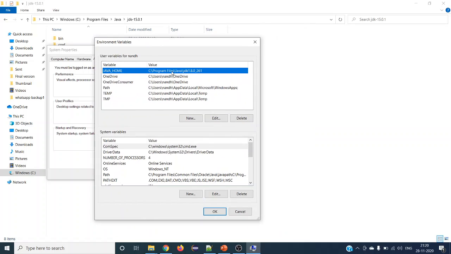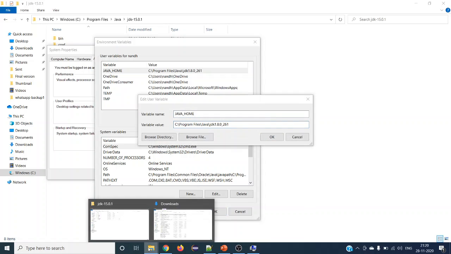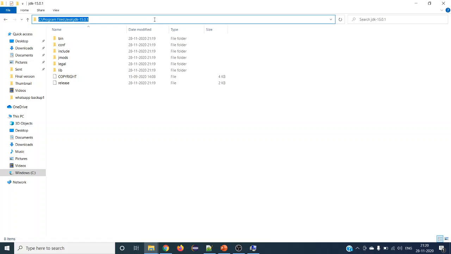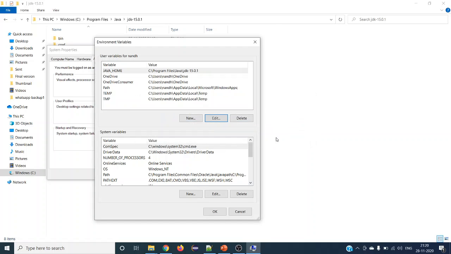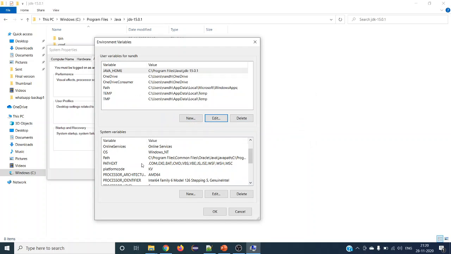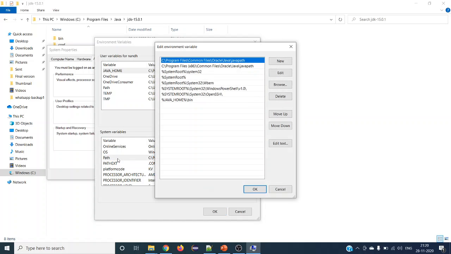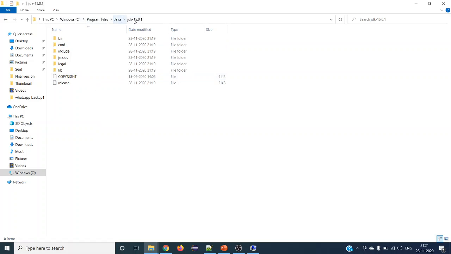You can see over here I have already set up Java 8. I just want to edit this and give the Java 15 version. I'm going to give this Java 15. Click OK. Right, so what is the next step? This is under user variables, and under system variables, select this path. Under this you have to give %JAVA_HOME%, the same variable you have given in the user variables, and \bin. This bin folder comes from your JDK 15 folder.